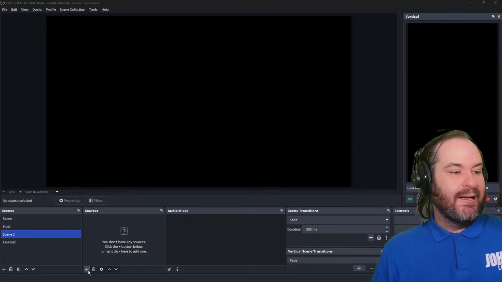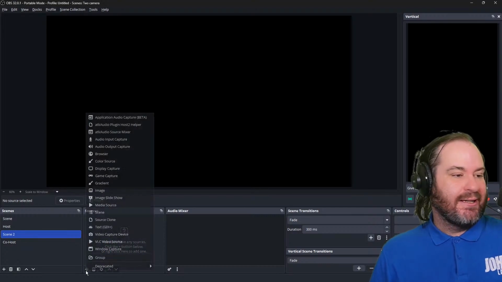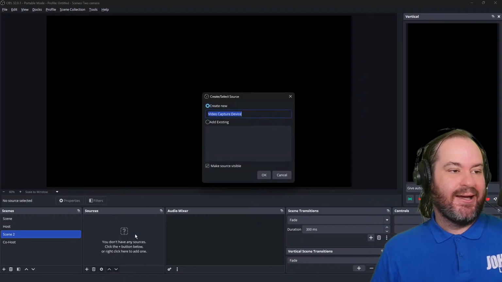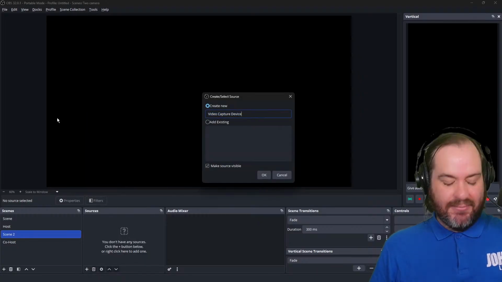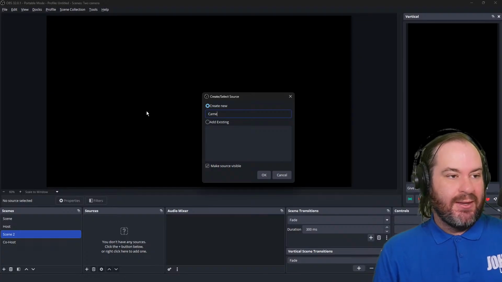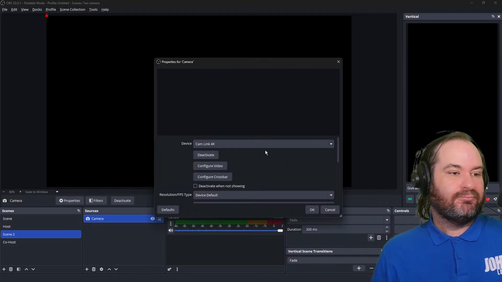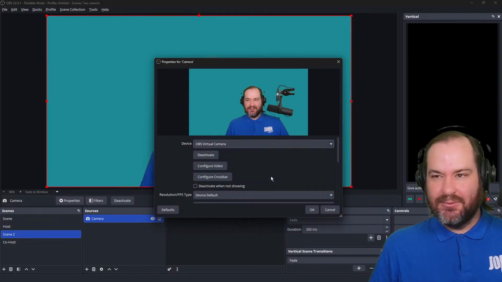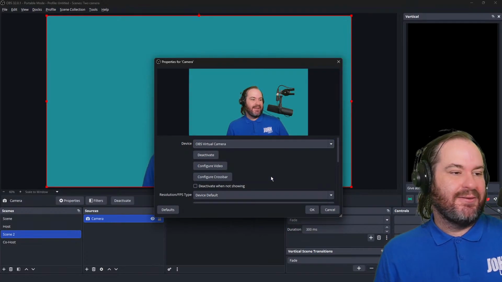All right, so what you would do to add your camera is essentially go and add the source, and we want our video capture device. Give it a name. It's always a good idea if you name your sources. That can be really helpful. Call this one camera. Again, it wants to use the Cam Link. I can't do that right now, so I'm going to pretend a little bit with the virtual camera out of the other version of OBS.